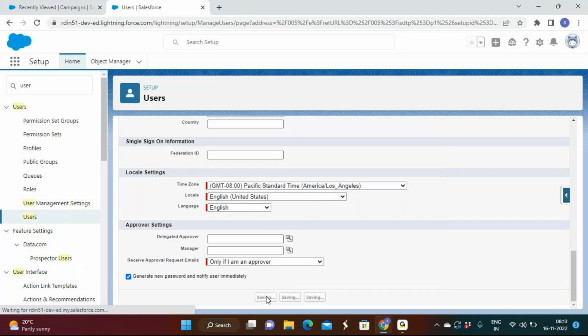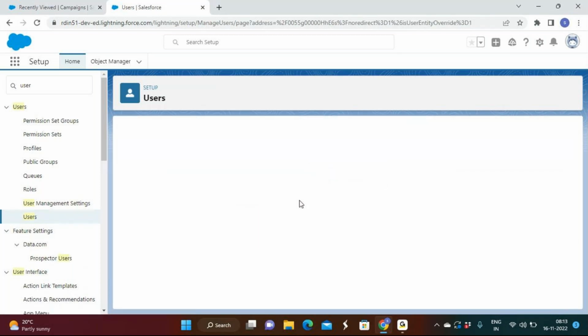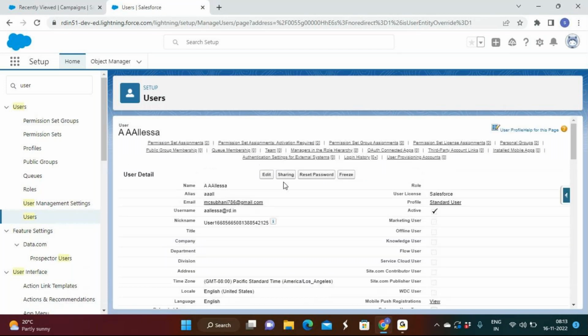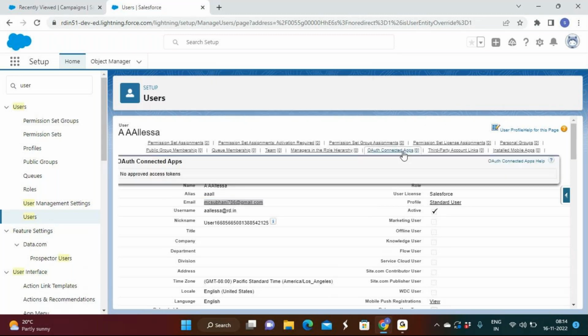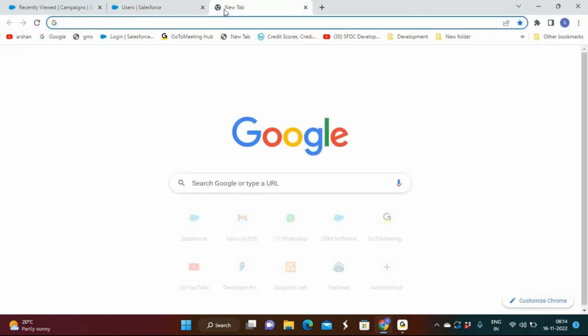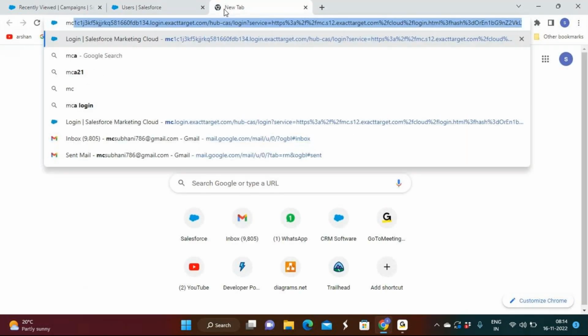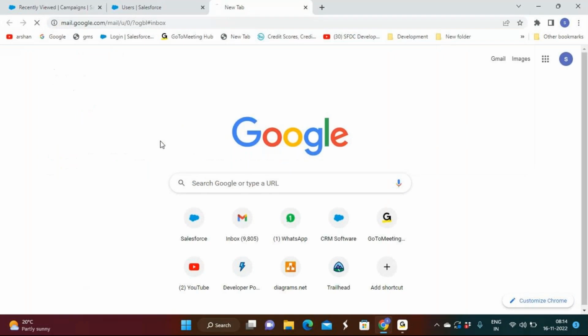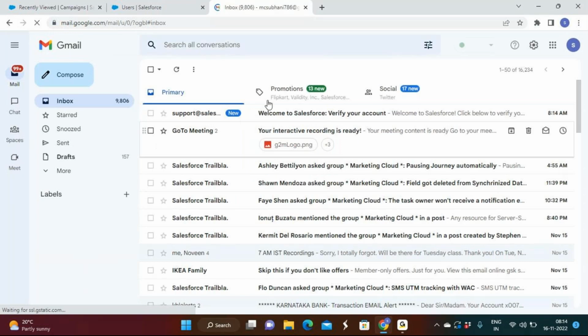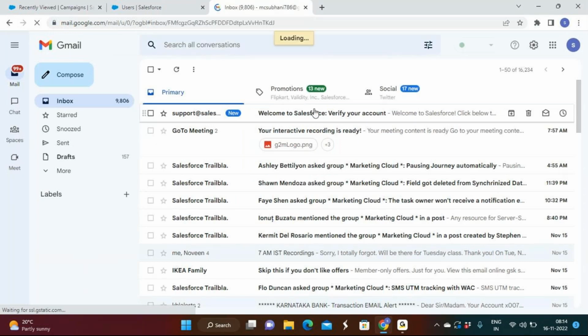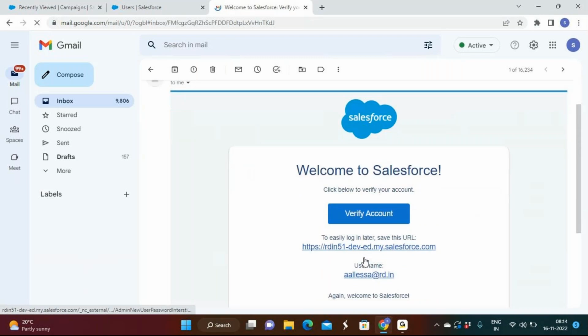Save. And what happened? The user got created. An email will go to this user. We can also inform the user saying that your account got created, please verify. So now let's go ahead and check. We got an email. Since we provided our email, we'll try to verify.